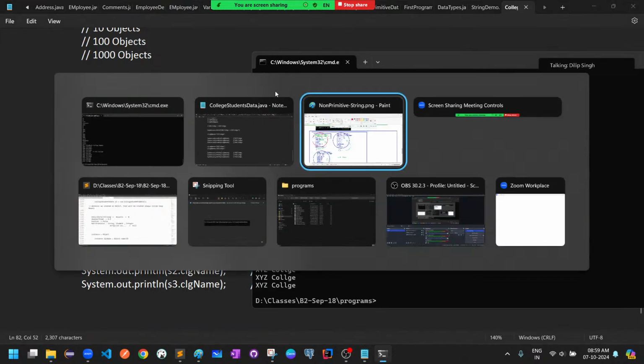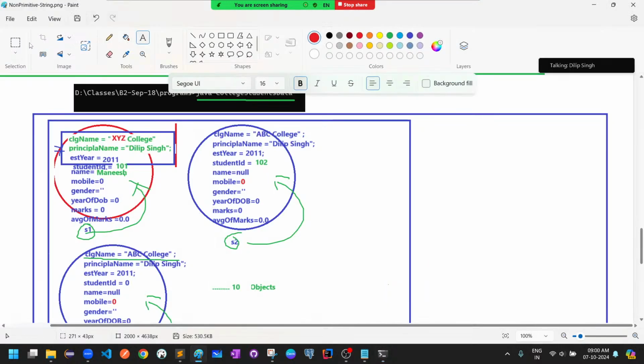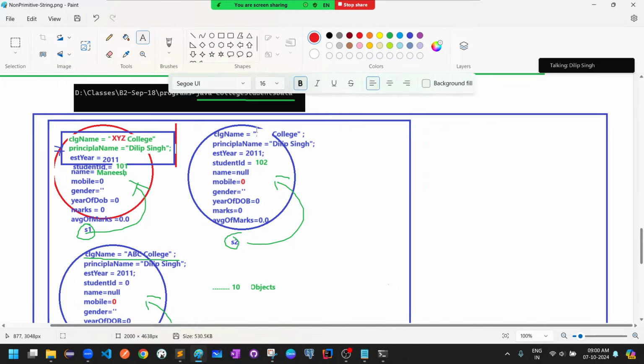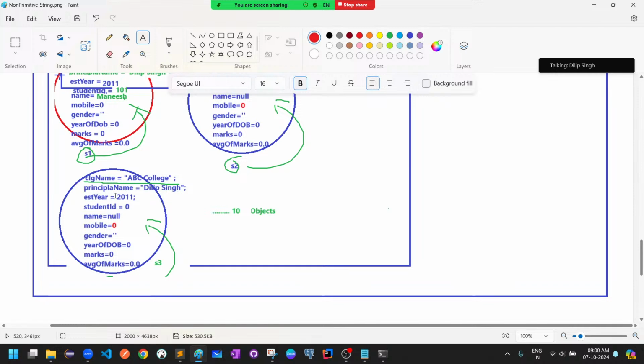Okay, so that means from the memory point of view also, I will make the change. So it's all about XYZ. So similarly, at the S3 level also XYZ.